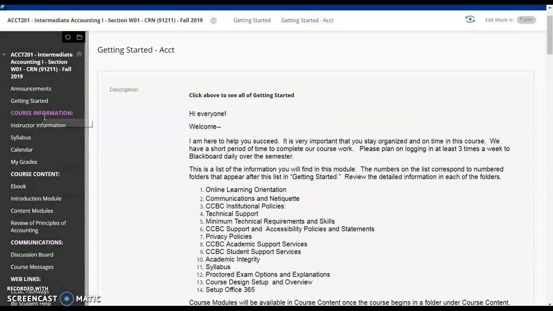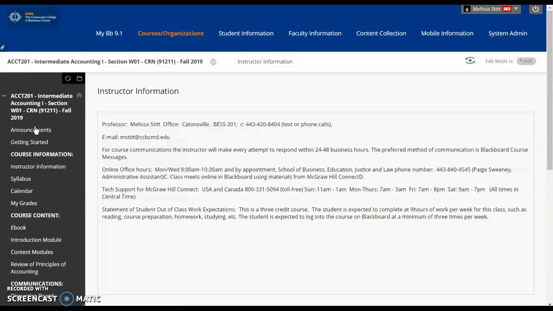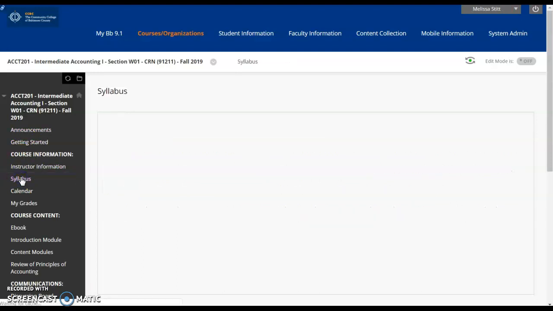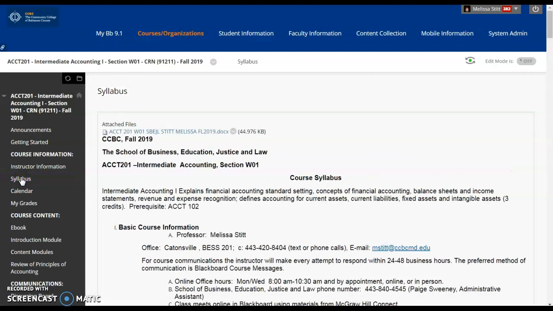Now we're going to move on to course information. The first item here is instructor information. In instructor information, you have a little information about me and contact information, including McGraw-Hill support. As you move down, you will find the syllabus. Please open and read and print out, if you choose to, the syllabus. Your course schedule is at the end of the syllabus.